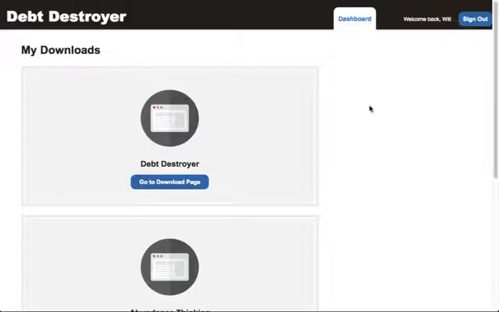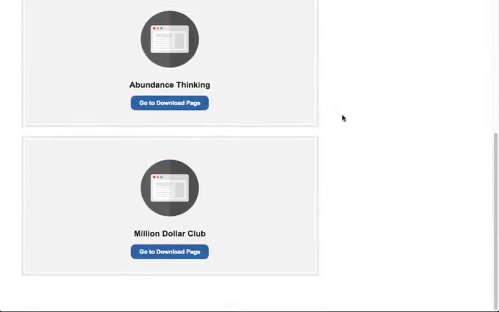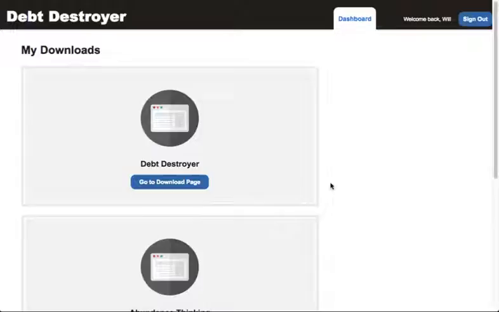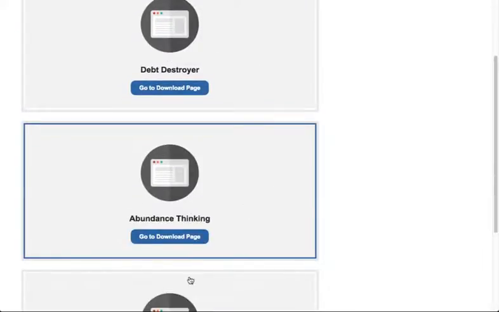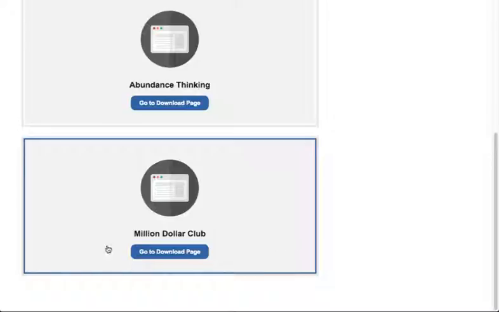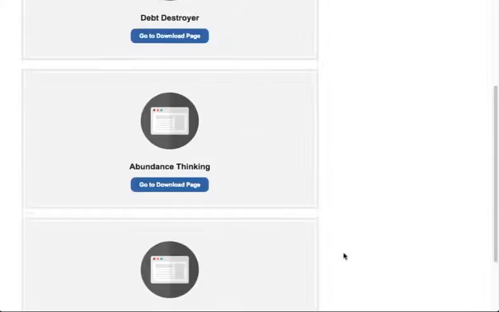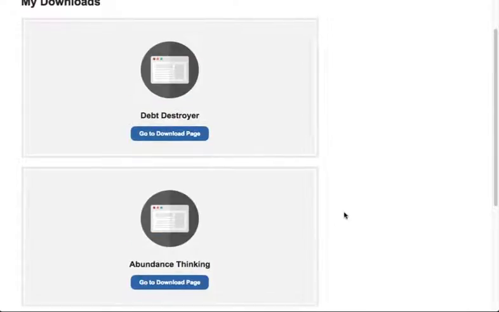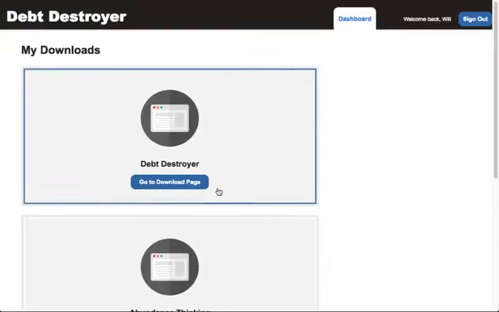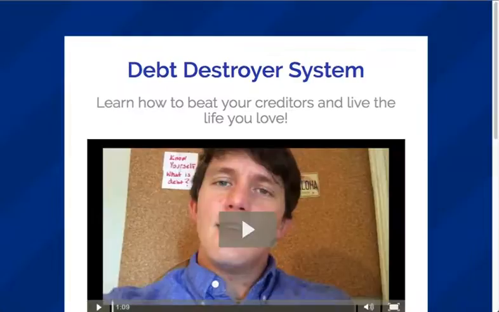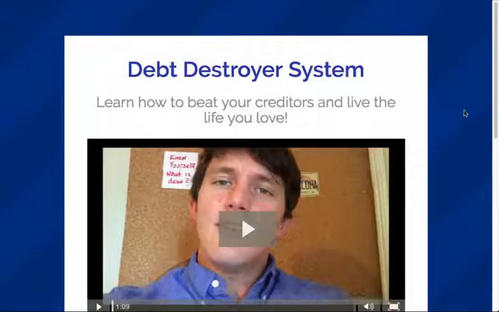Now, as you can see here, I can access all of the different products that I've bought, right? So I can do Debt Destroyer, I can do Abundance Thinking, and I can also do $1 Million Club, which is really cool. And then all I need to do to get to that is just go to download page. Awesome. So here we are at my product page, and here we go. This is it. Looking good.